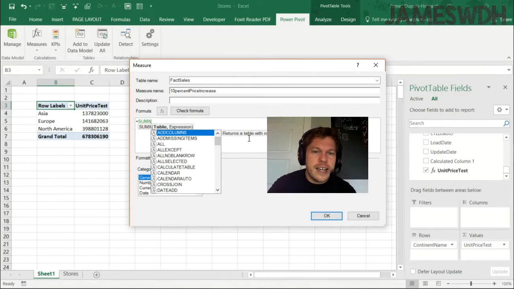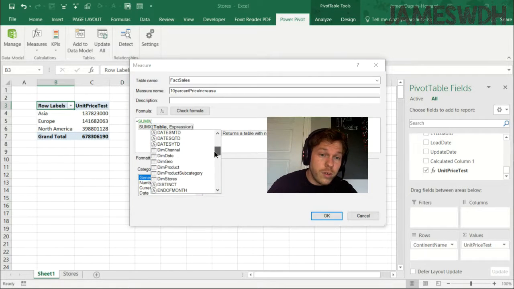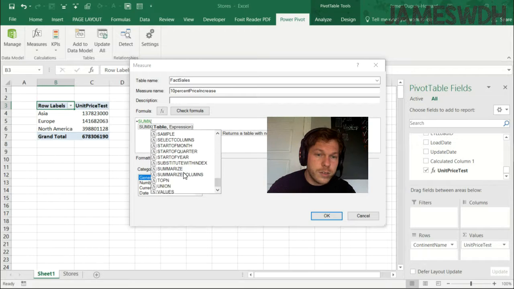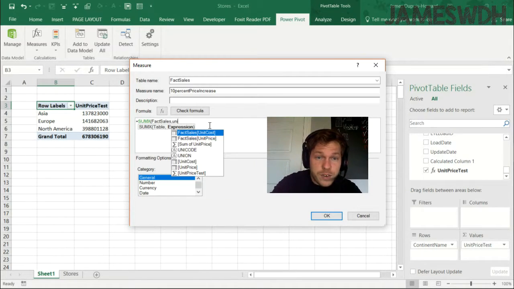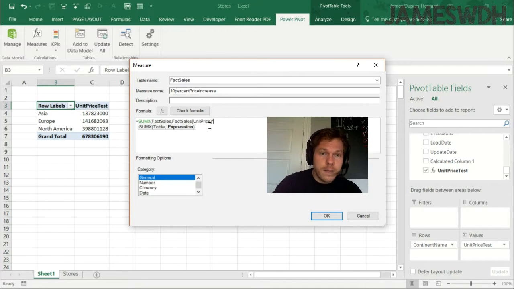So, like I said, this is iterative, right? So you first choose the table, which is going to be fact sales. And the expression is where you put your mathematical equation. So what's my equation? It's going to be probably the unit price. So I'm going to type unit, see if it figures it out. Oh yeah, it did. Fact sales unit price, tab, multiplied by 1.10.